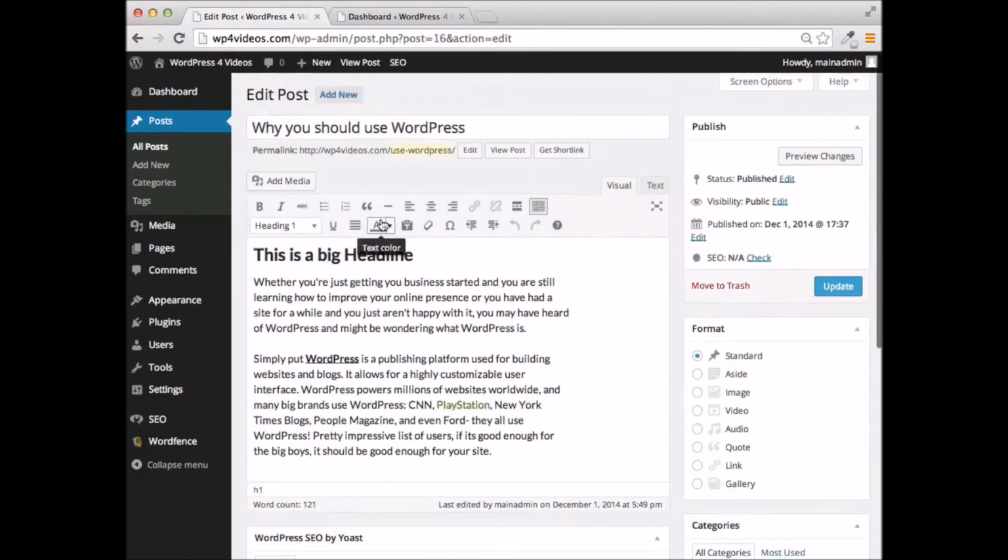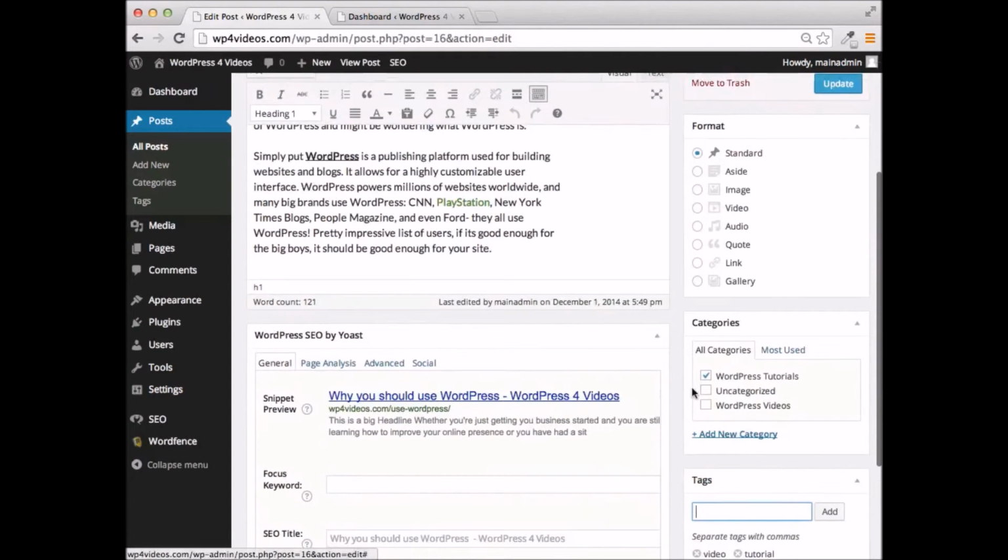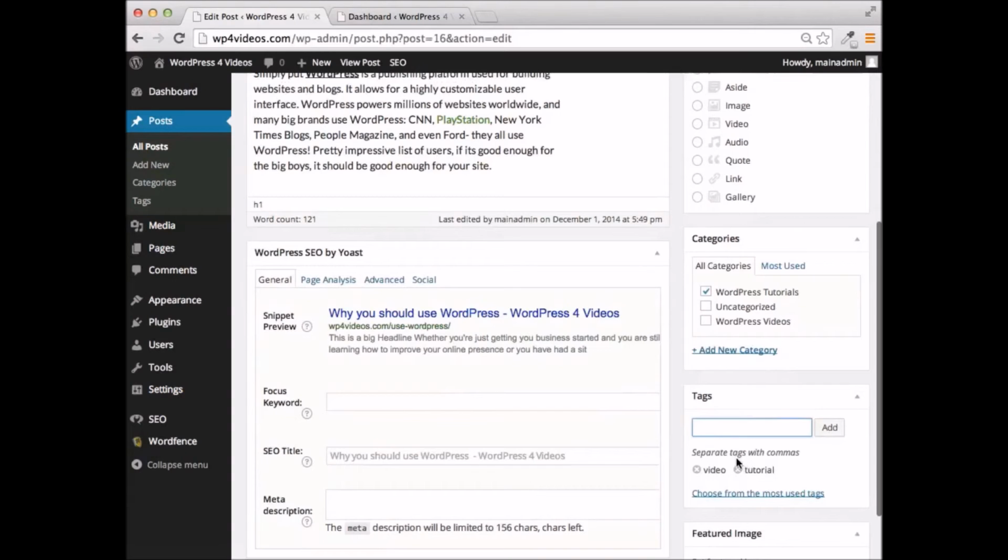Okay. So now, not only is this particular post in the category of WordPress tutorials, but we've also tagged it with a couple of strong keywords so that people on our site are really going to know what the content is about. Tags are just another way to keep your site nice and organized. And that's how you use categories and tags.